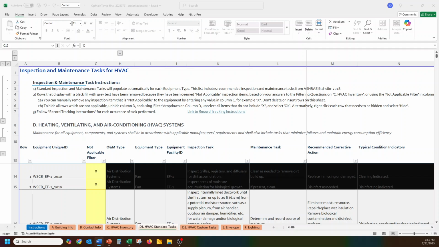So whenever you add a new piece of equipment, I recommend going through the items and putting an X in this column for any task which does not apply. And then from there we can see, okay, every row that's not black is a row that we're supposed to act on via this frequency listed.